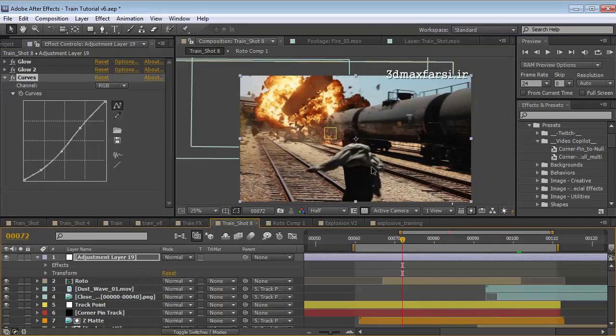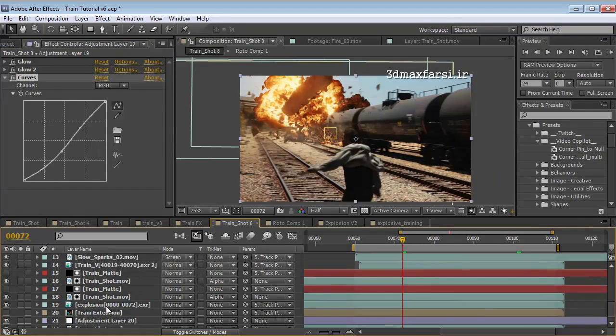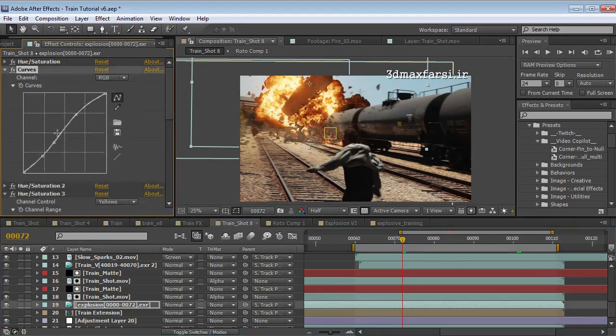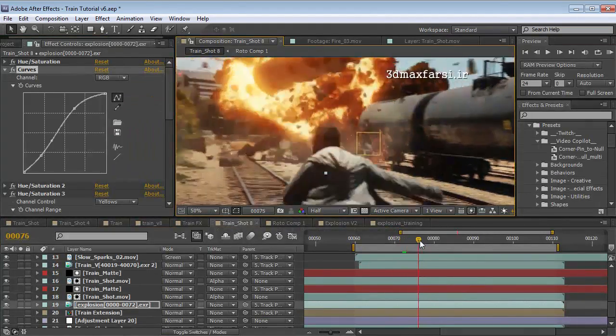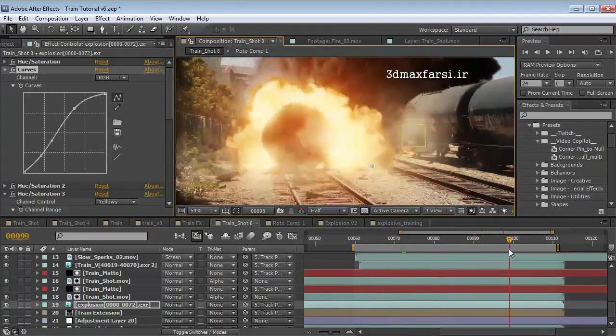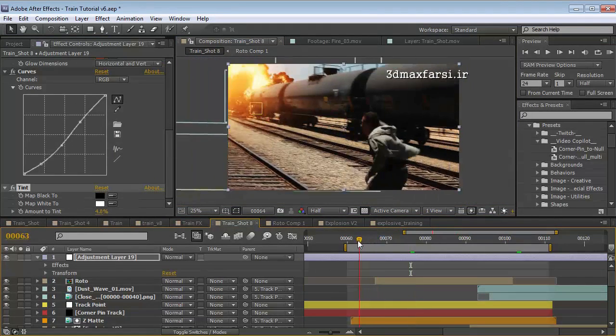We can tweak the intensity of the glow two ways. You can brighten the explosions so that they create more glow, or you can turn up the glow amount. So depending on how you need to balance your scene, those are two good methods for finding that right look. Okay, so that's looking pretty good.